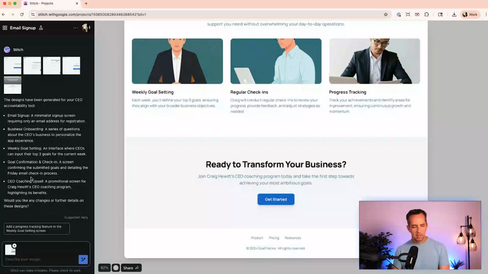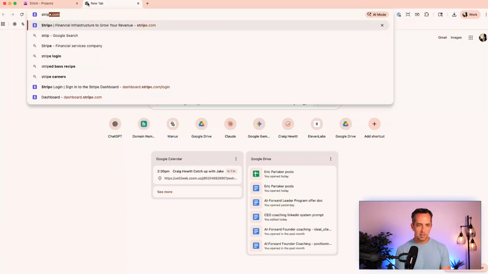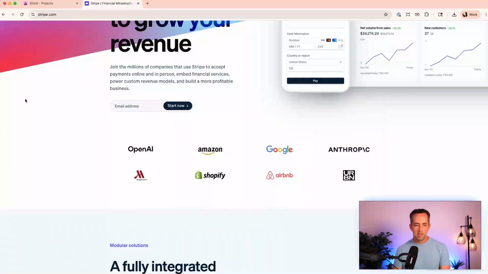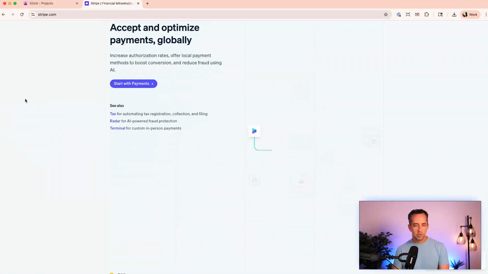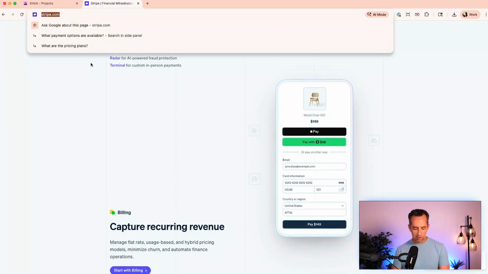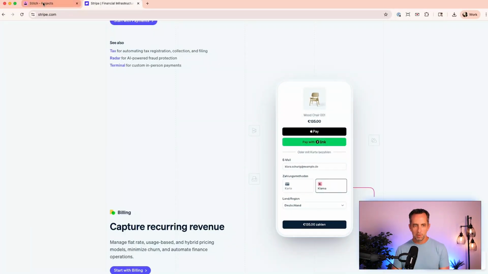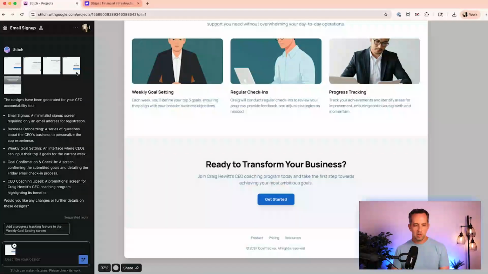Okay, so not exactly right, but let's borrow some great design from another website and ask it to just make it look like that. So I like the Stripe website. I think it's really well done. It's really pretty. It has a lot of great elements to it. Stripe's a really popular payment processor. So let's just say, make it look like this.